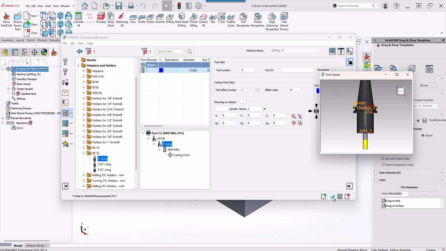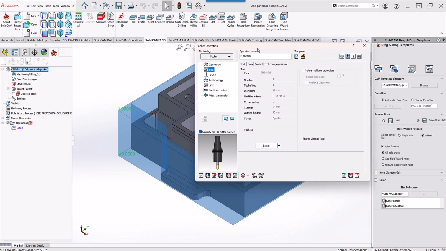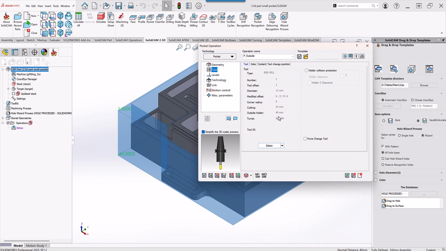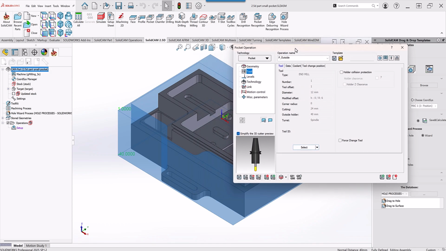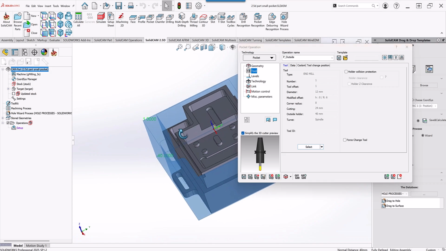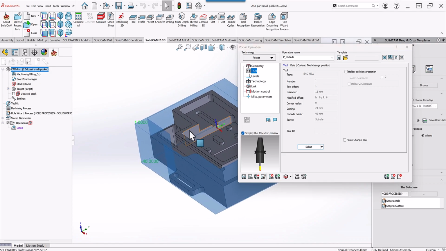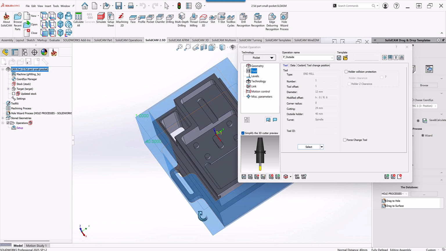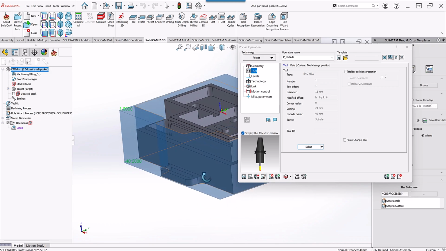I'll just accept that tool, and what we see is the following. We see all that information over here. We also automatically at this point see a preview of what is going to be cut, and you can see it's taking the outside shape of the part.